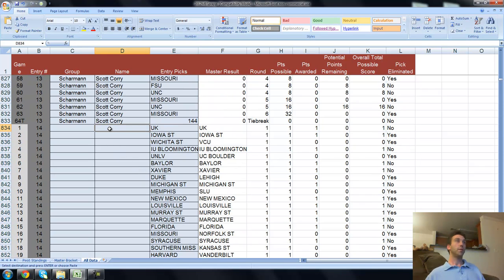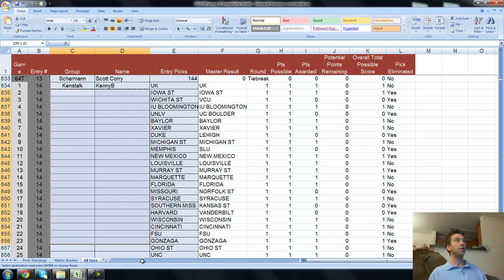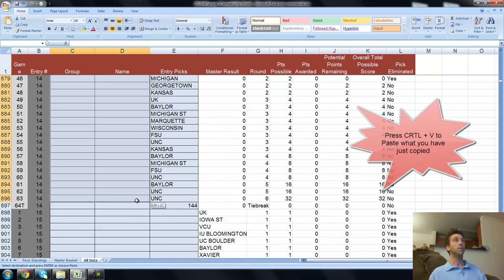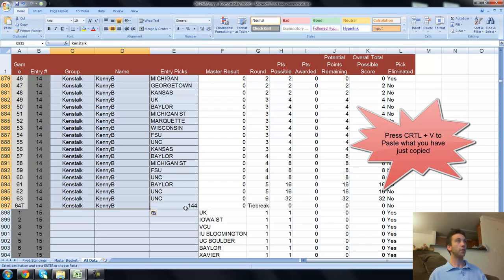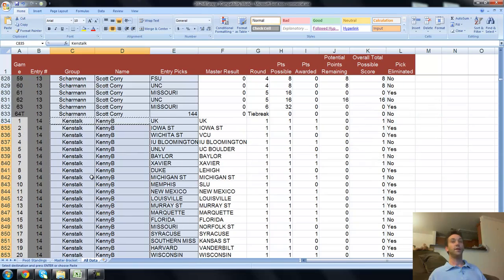And you'd want to put the person's name. In this case it's Kenny B, it's me. I have a group because I have a bunch of groups of people who are sending in a bunch of brackets that are in their pool and their group. So if there's a group name, which you probably won't have, I'll call it group Kenstock because it's me. You take these two bits of information and you copy them down as far as the picks go, right all the way down to the total points. Boom, paste. I just did Control V. I did paste, and you're done.